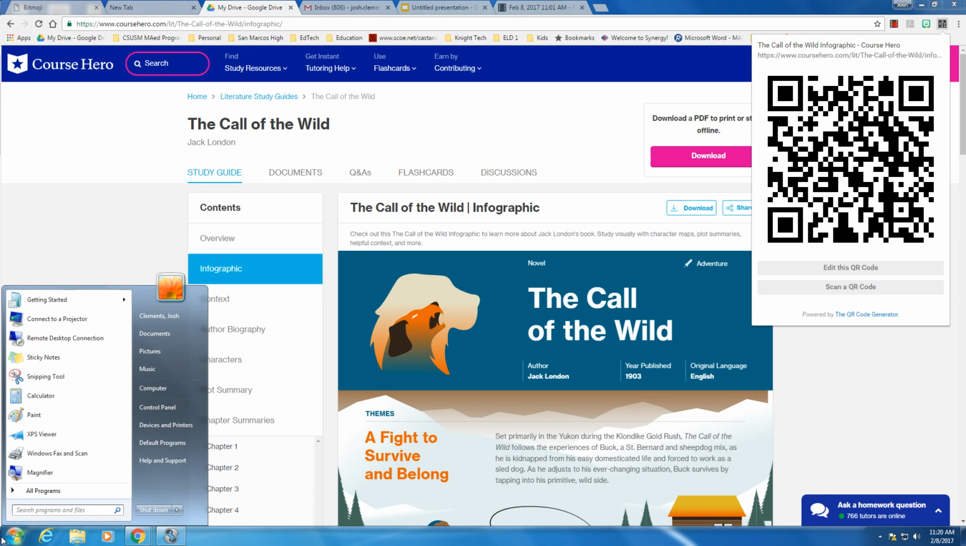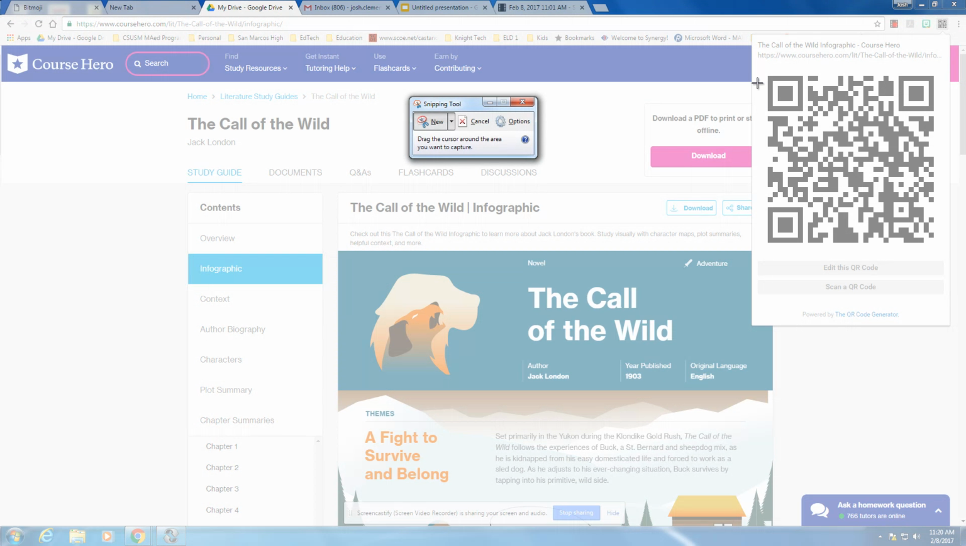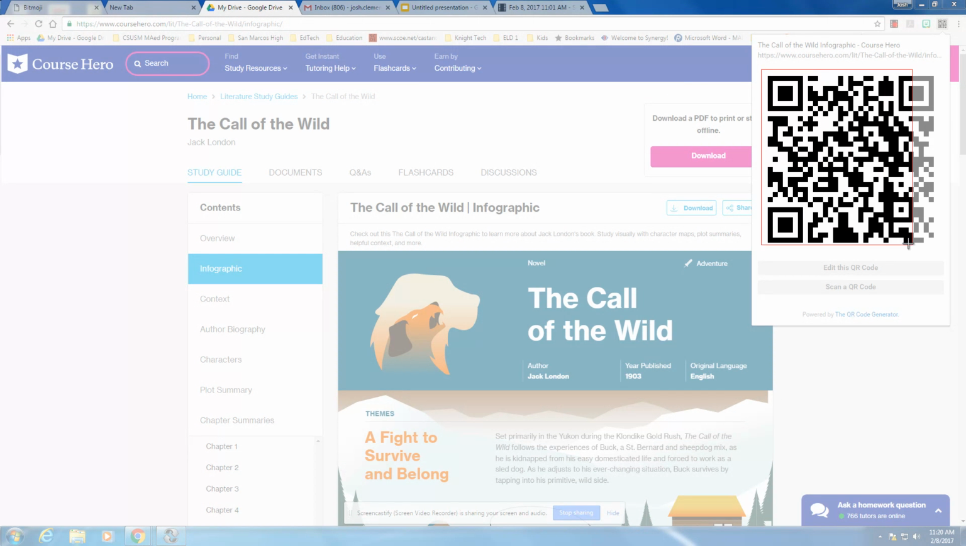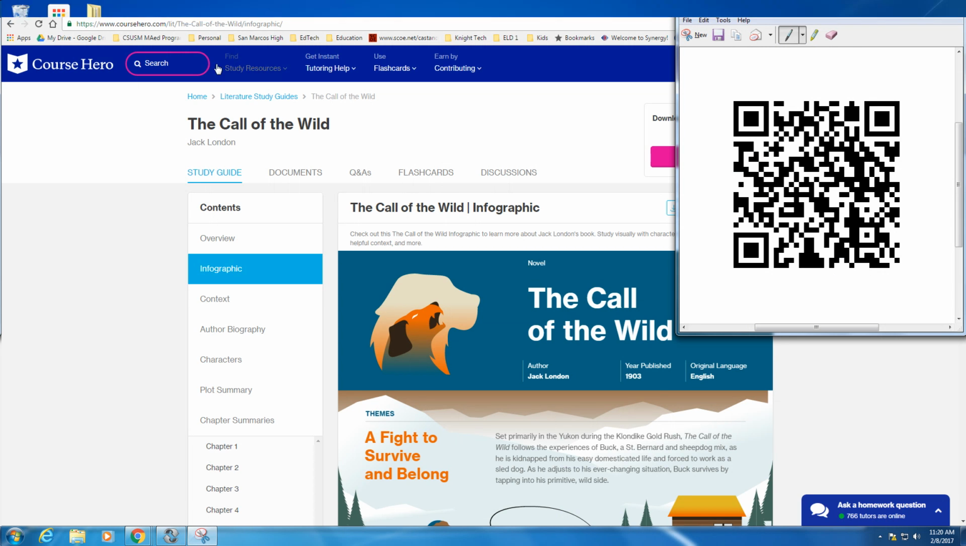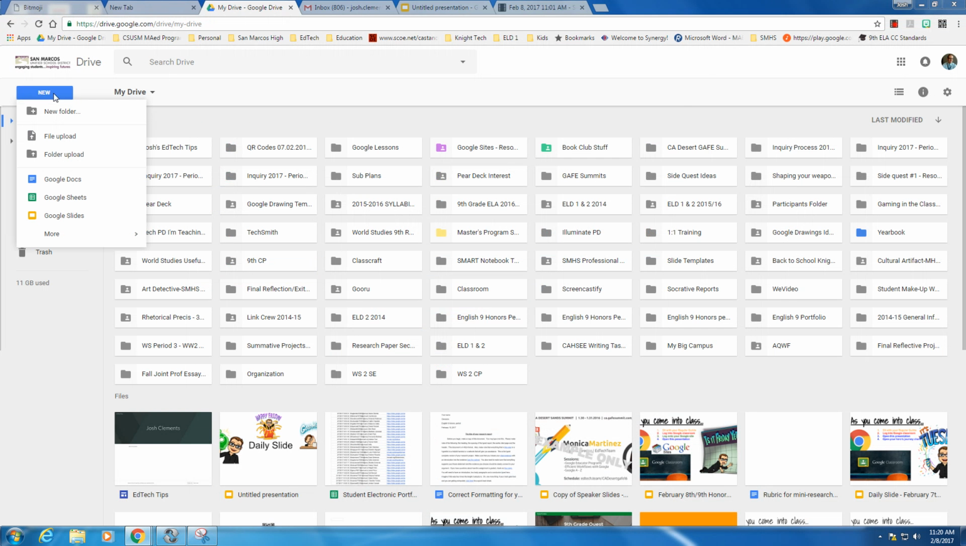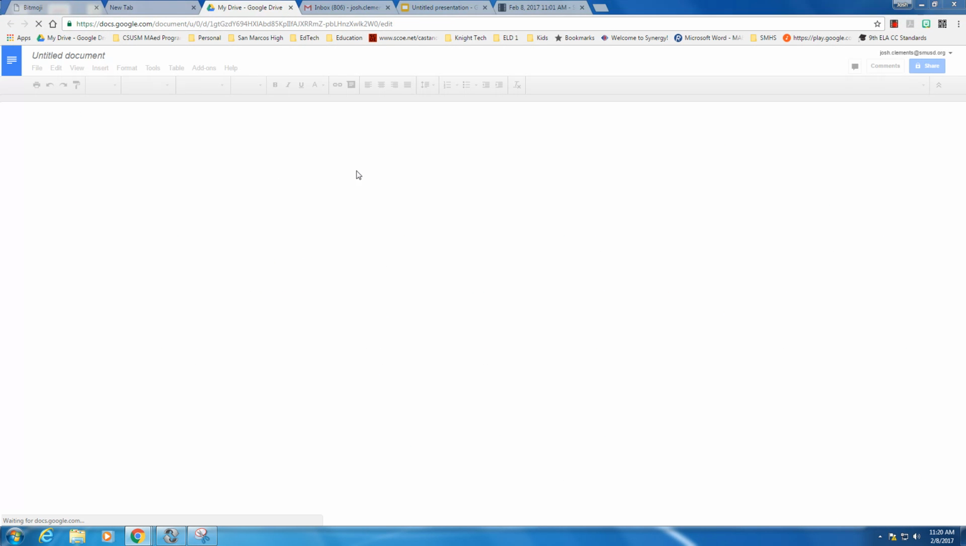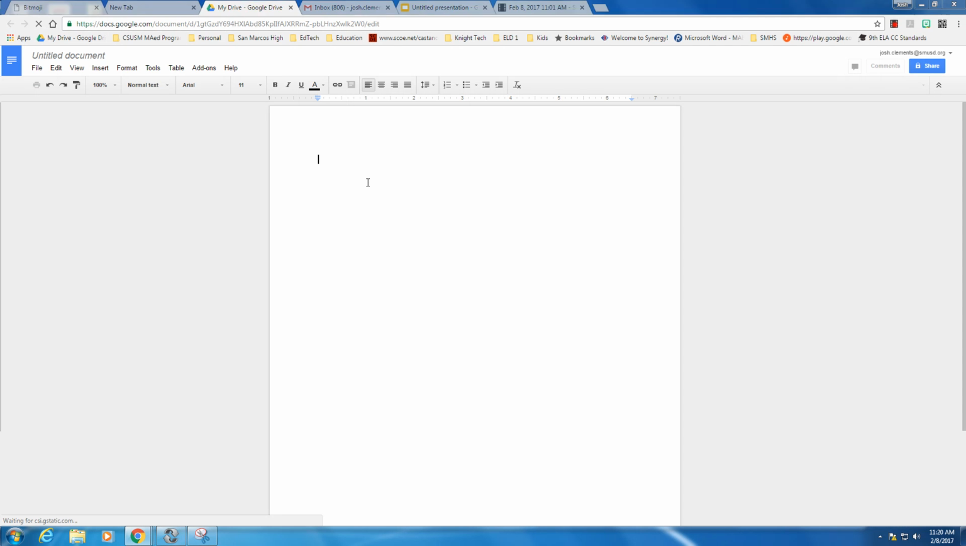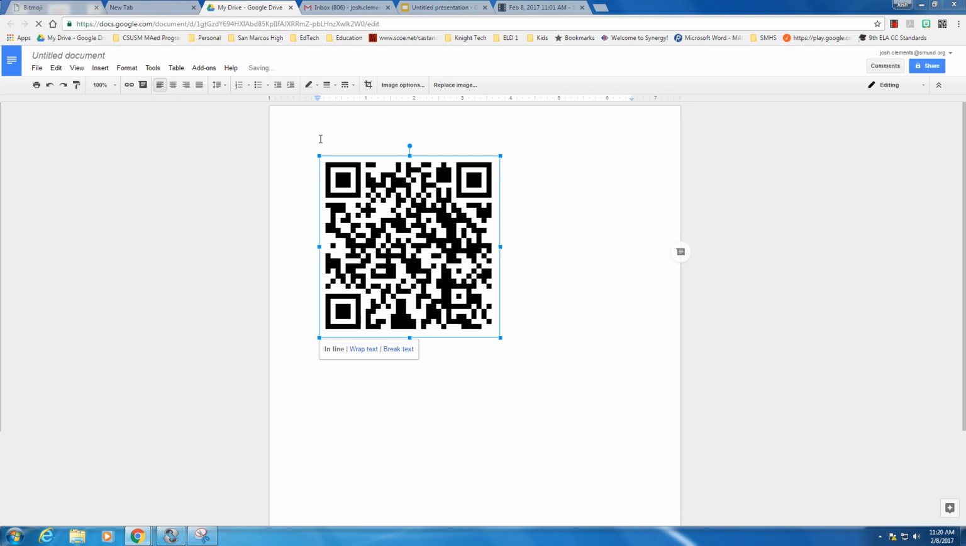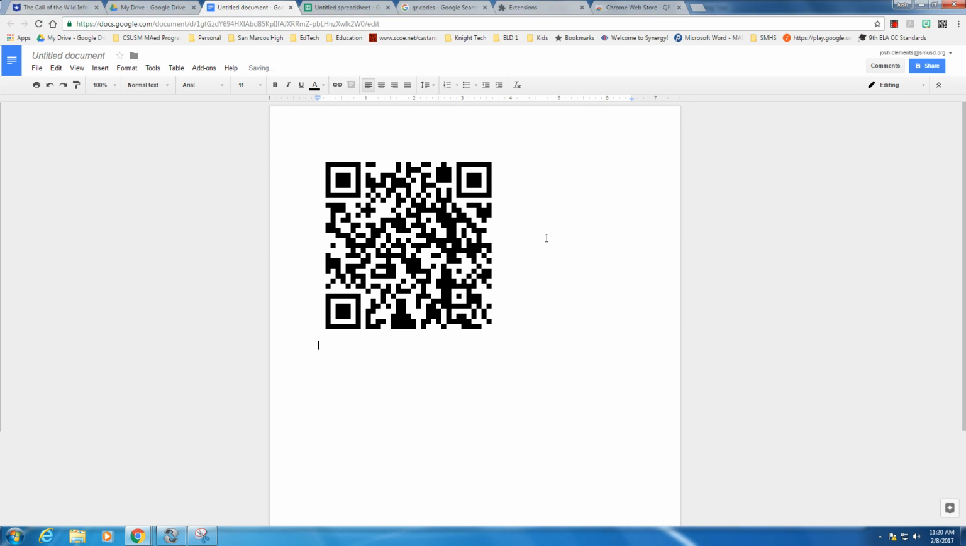Now, what I would do is I would go down to my welcome menu, go to the snipping tool, grab this QR code, and then go over to my drive, open up a new Google document, and paste it into my new Google document. Now, so I don't get confused, what I'm going to do is I'm going to label this QR code infographic for Call of the Wild.